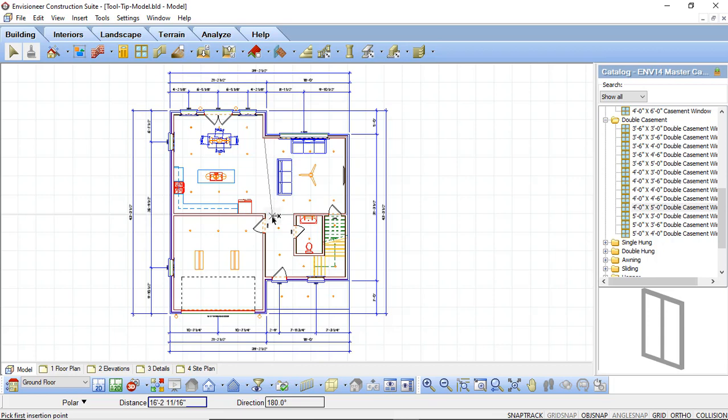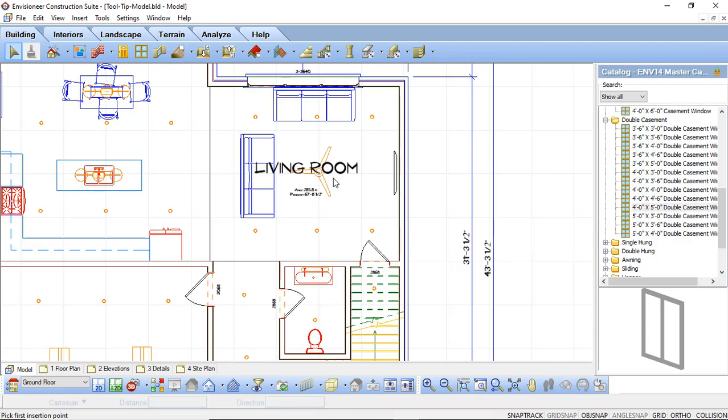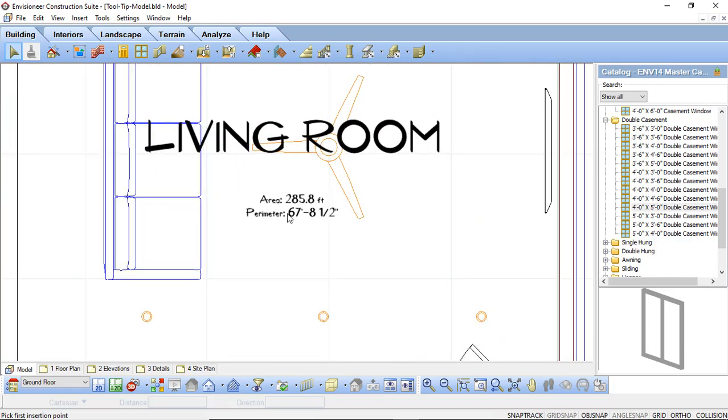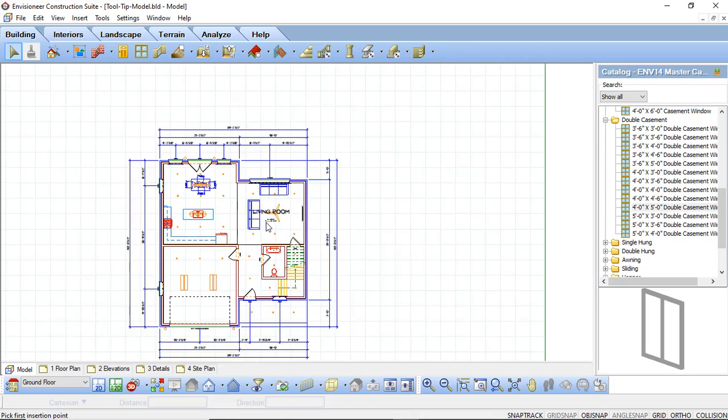So I'm going to pick these 4 points right here, and that's going to define my living room. When I right click and select finish, I can now add that in. If I happen to make a mistake at any point in picking those points, I can click the step back option, which will allow me to step back all the way to that very first point. I'm going to click finish, and now I'm going to see the living room marker in my plan, and I'm going to see the area and the perimeter of that defined area.